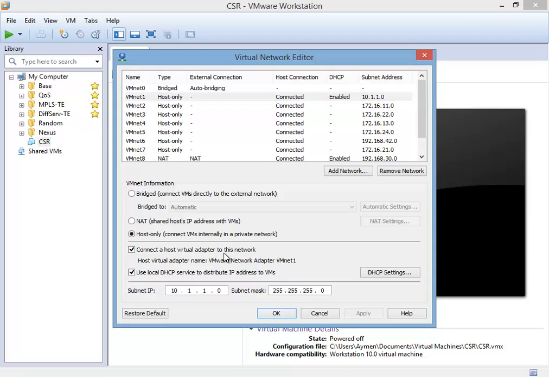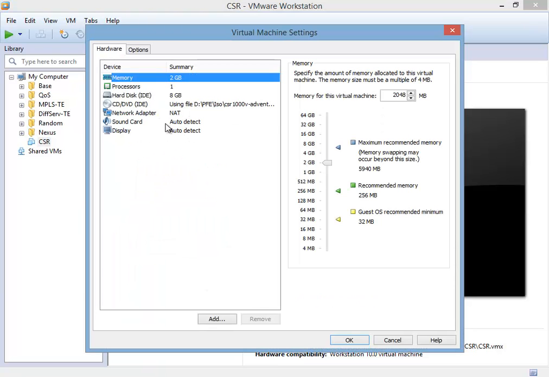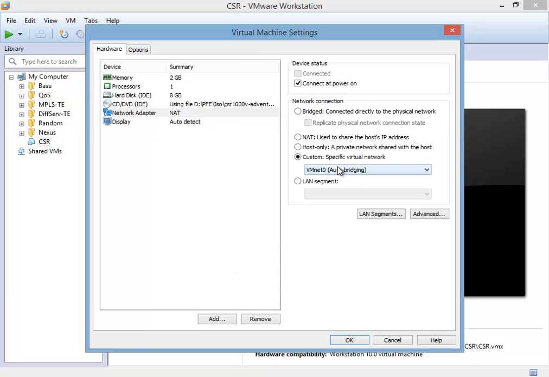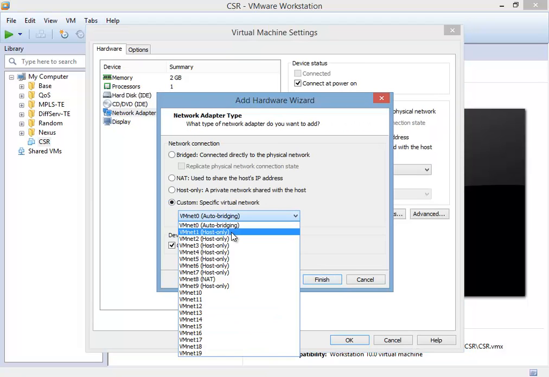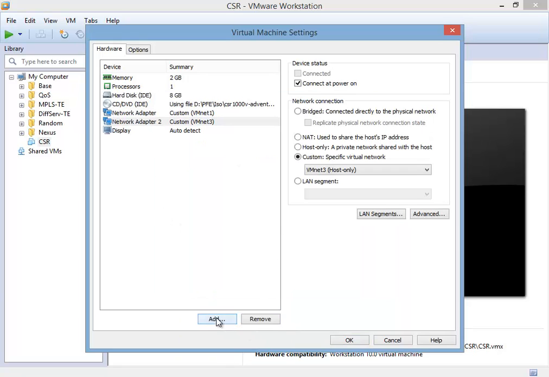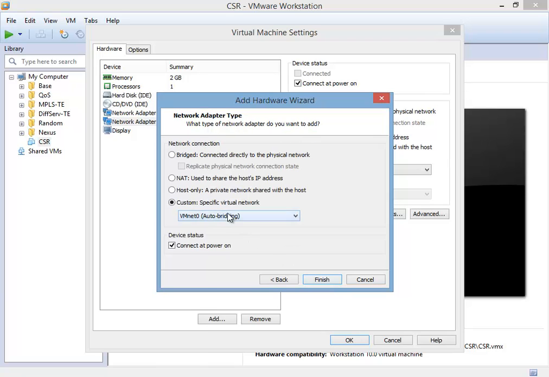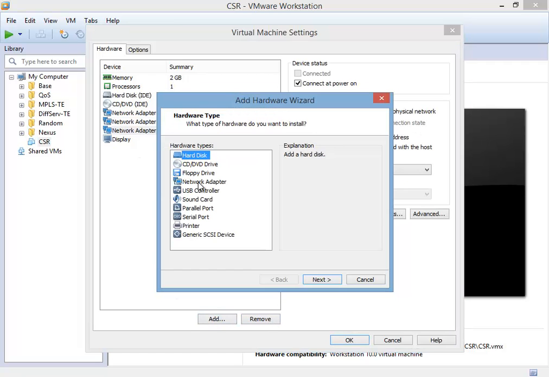So just remember 10.11.0 for VMnet 1. Okay, edit. I don't need the sound card. Delete. Change this one to unit 1. And as I said, I need 3, 5, and 7 for future videos, so I'll go ahead and do it right now. Okay, 5 and 7.